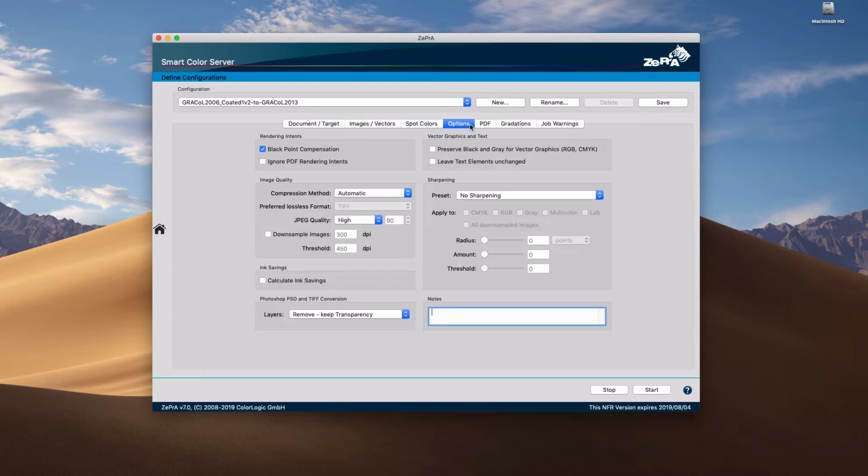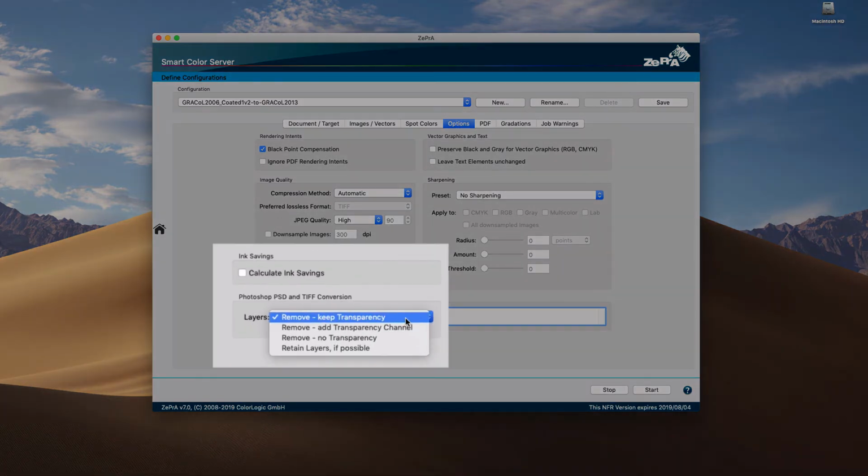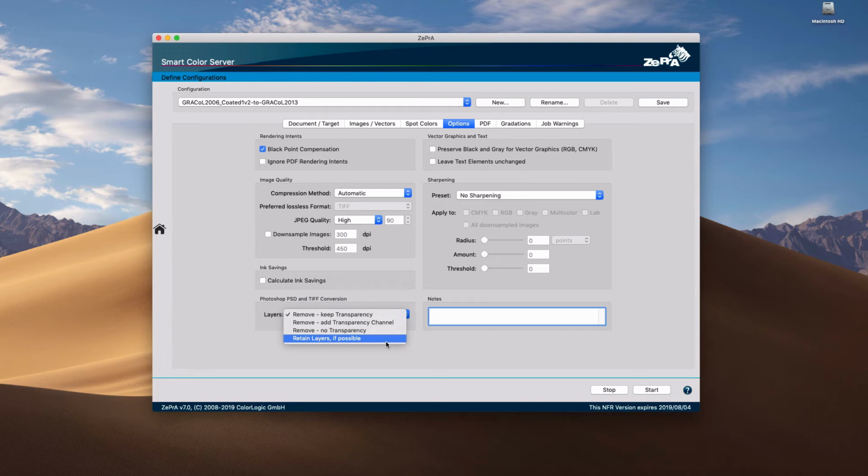In the Options panel, ColorLogic has added support for processing layered PSD or Photoshop files and either retaining the layers and transparency, adding an alpha channel on the fly with a mask, or flattening the Photoshop file. We'll be covering all these options in a later video.